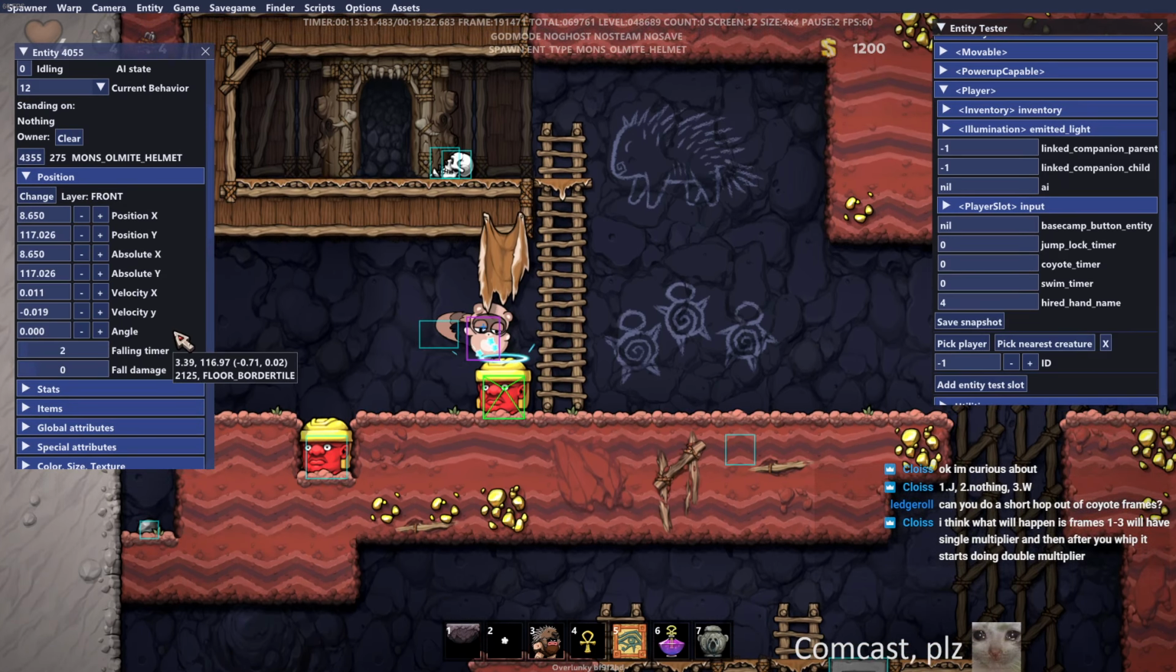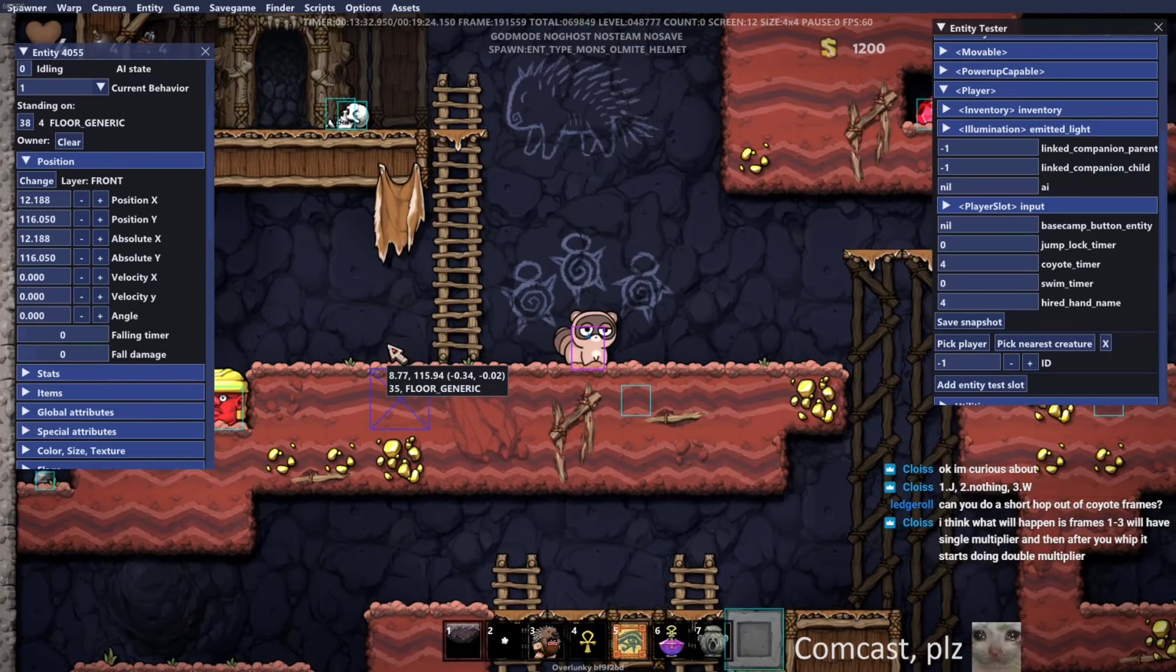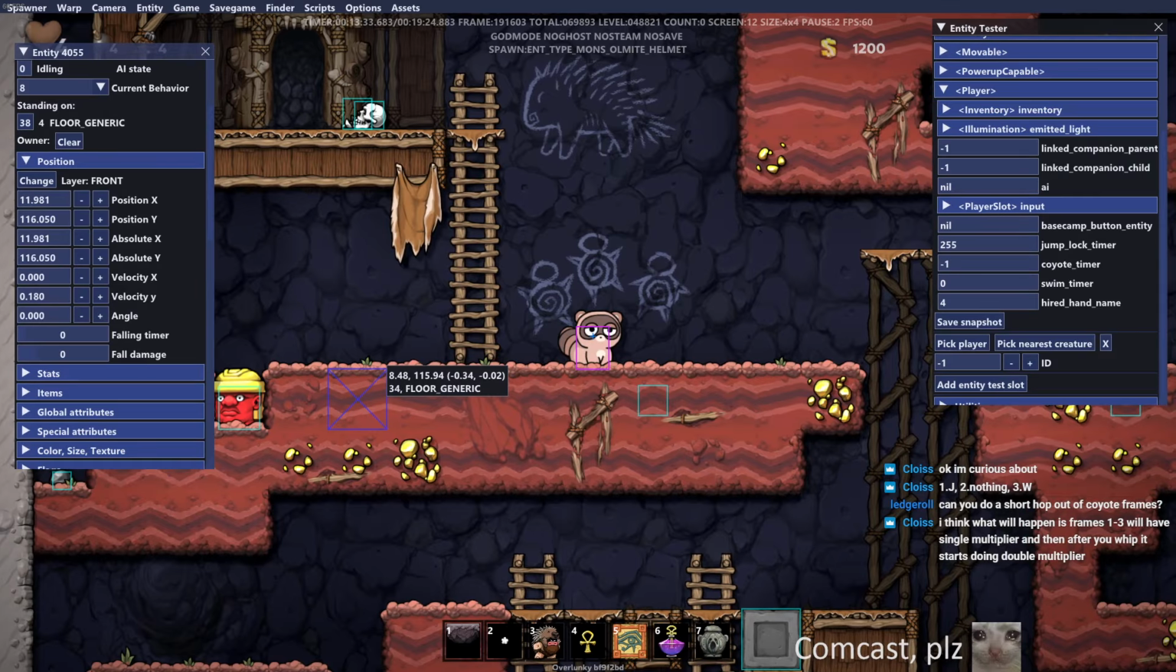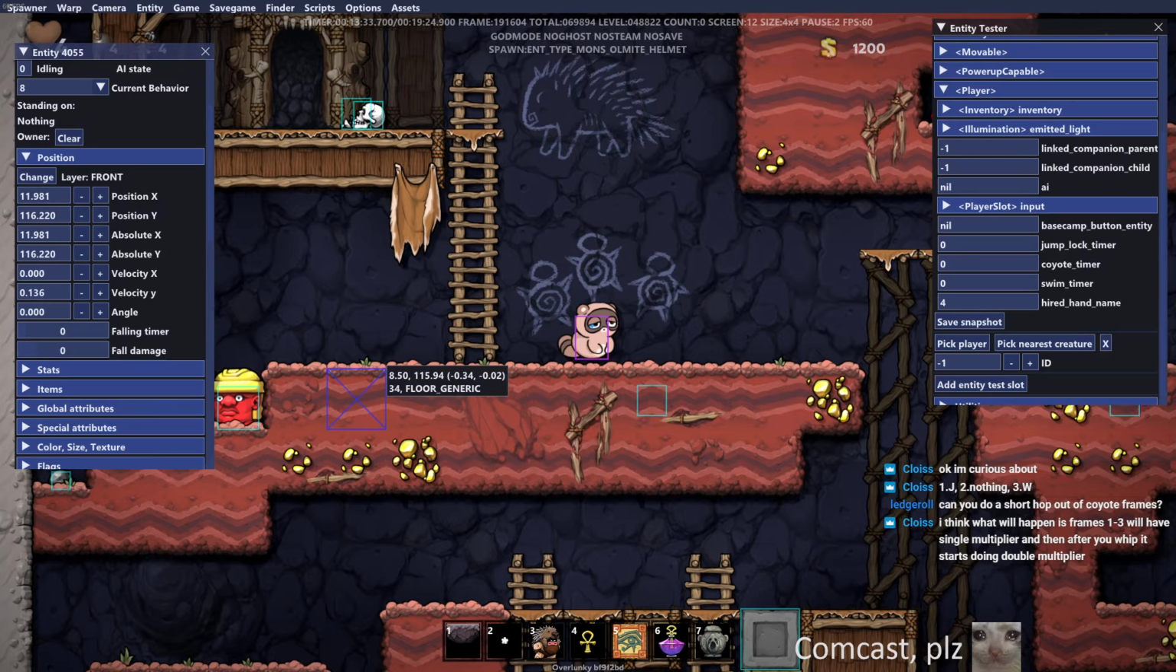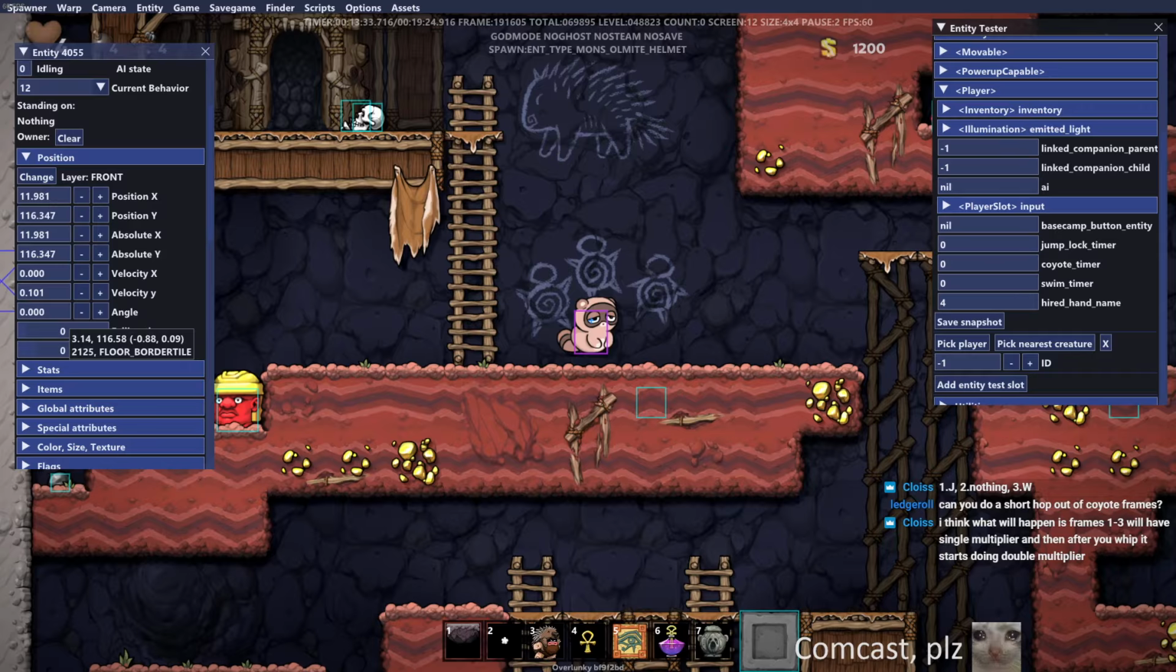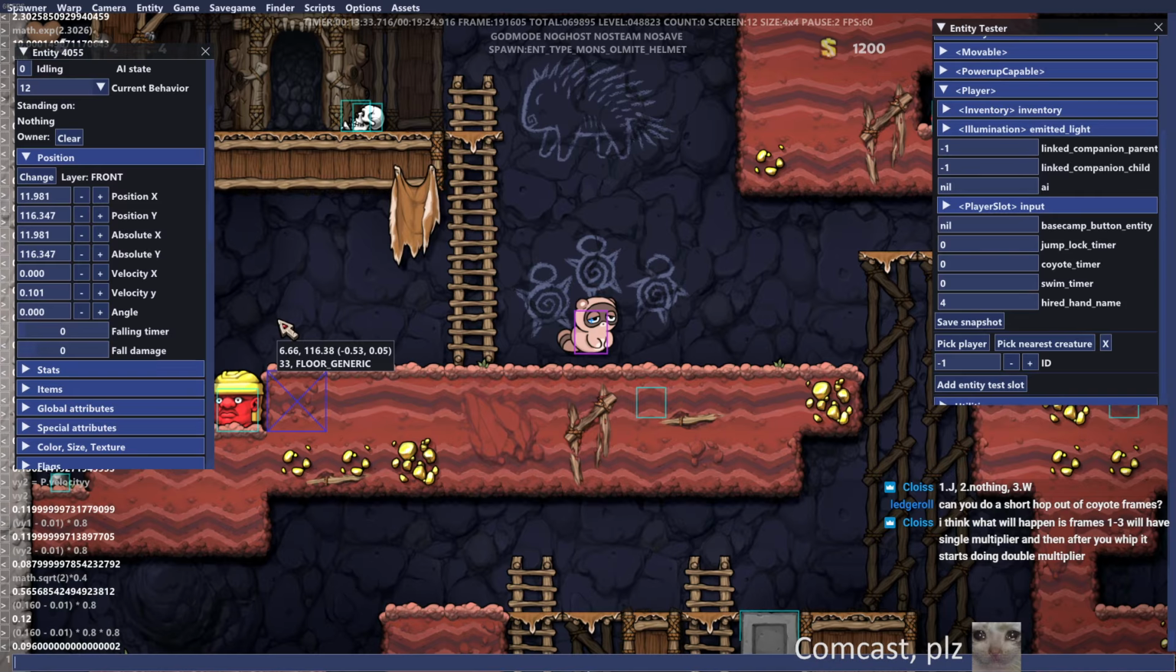Do you want to see the individual frames? Let me get this out of the way. Let's do the individual frames. Jump. Do nothing. So we get the normal 0.8, and then whip. So we got 2 frames of the normal 0.8 multiplier.